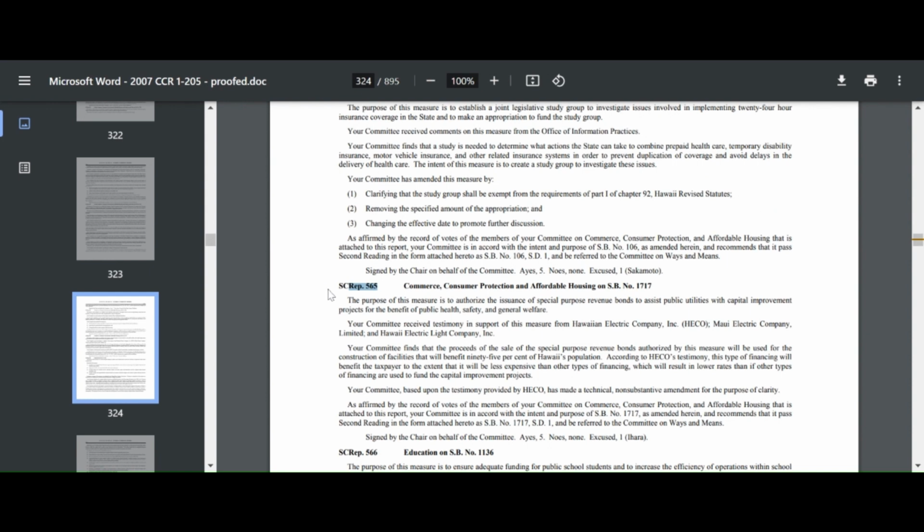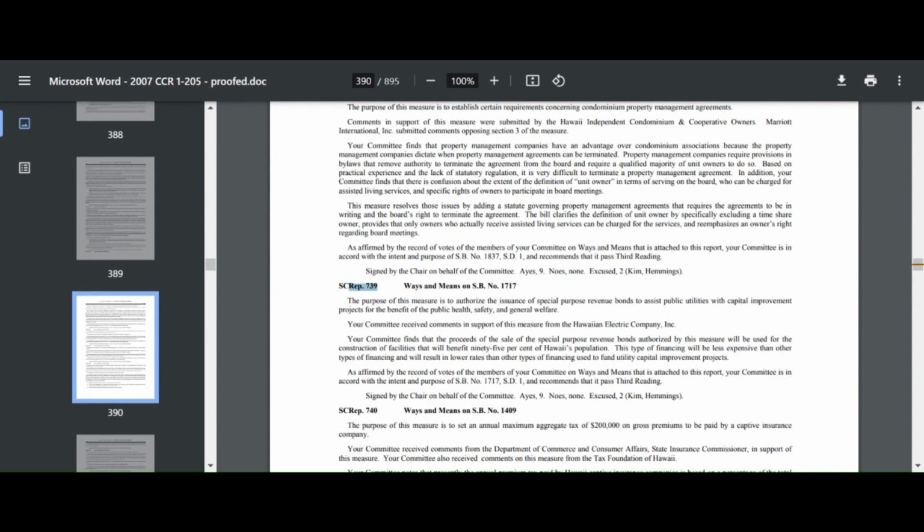As we can see, our search worked here to find Standing Committee Report number 565, which is relevant to Senate Bill number 1717. So this is exactly what we're looking for. To test it out on the other Senate committee report that we needed to find, we'll change our search to REP, period, space, 739. And as we see again, this search brought us right to Senate Standing Committee Report 739, which is relevant to Senate Bill number 1717.